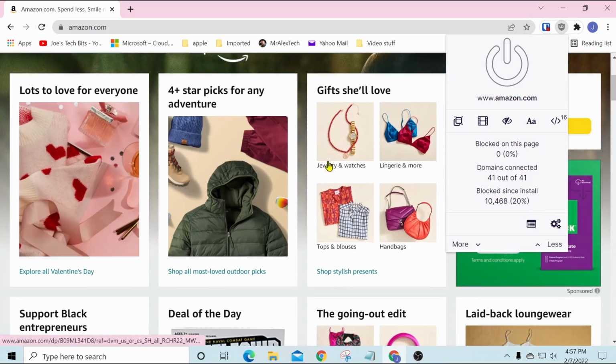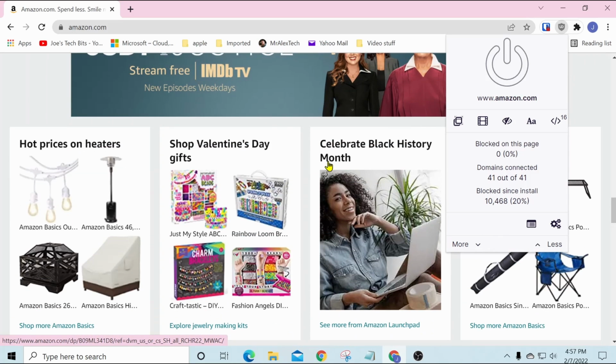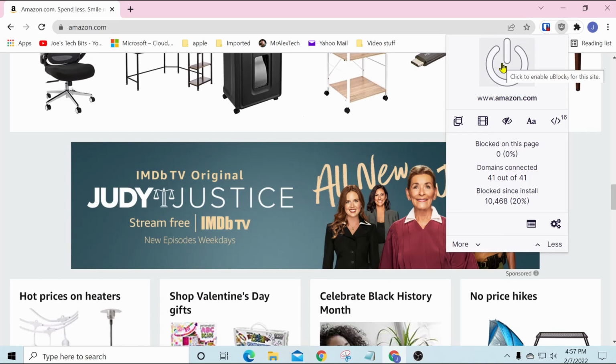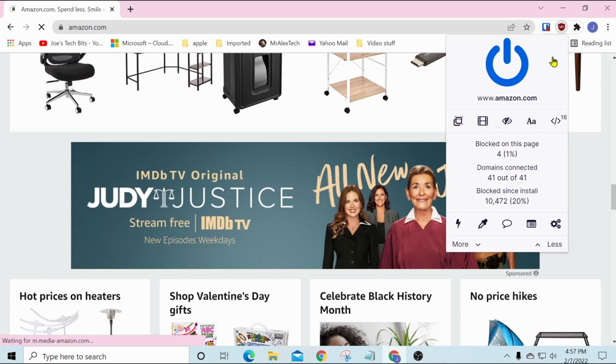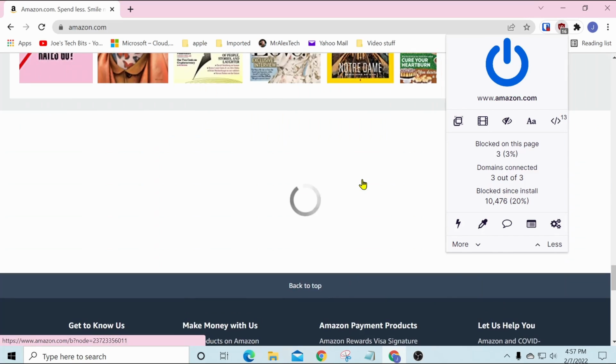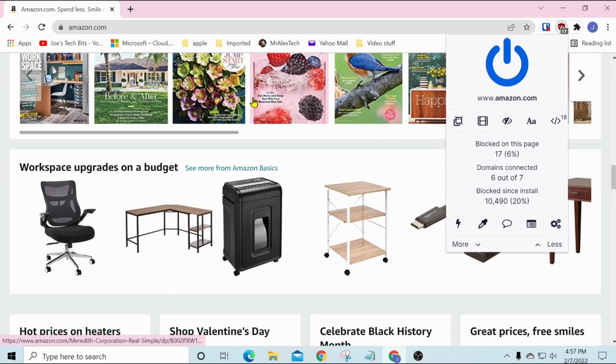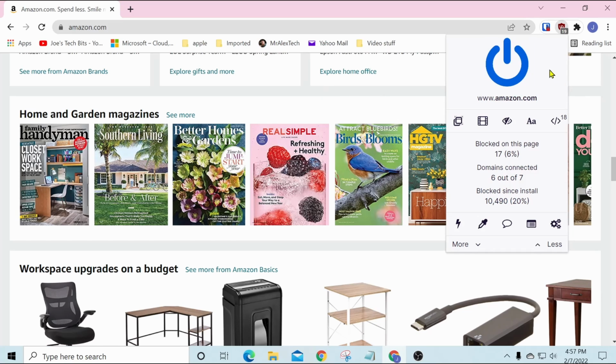So you can see all the ads, every ad that's in there, and a lot of them show up down the bottom. To turn it back on, you click that and just hit refresh. And now you still see some things because Amazon's a selling site, so they're going to be selling you something. But there's 17 items blocked. It's not going to take you off into different pages and things like that with these ads.